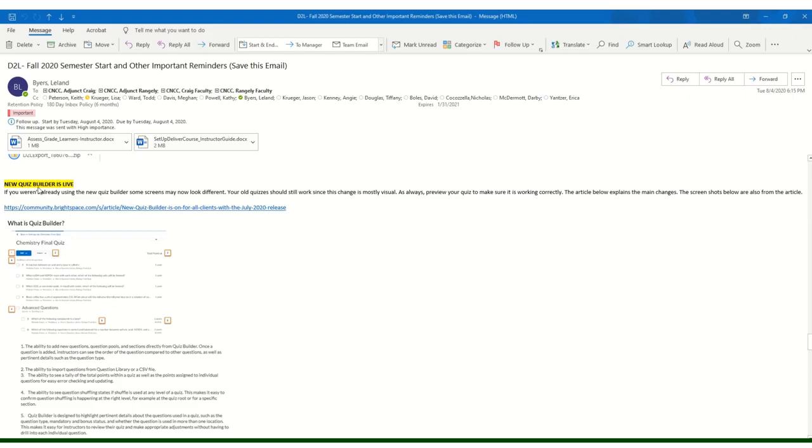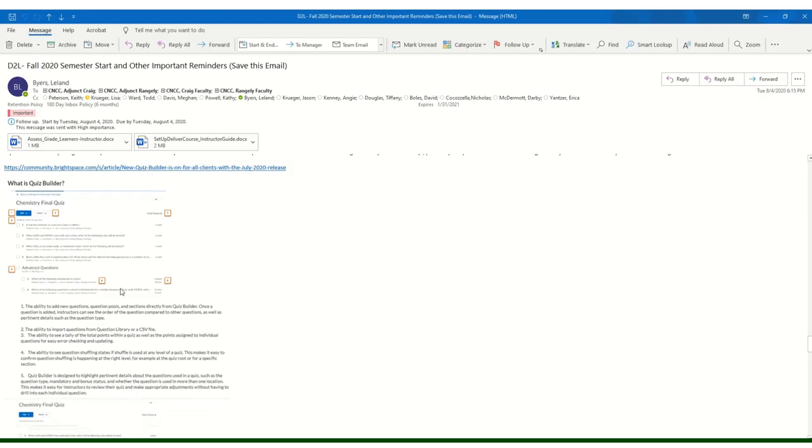The new Quiz Builder tool is now live for everyone. If you haven't already been using it for the past year, it is now mandatory. The main changes is how everything looks and where things are located when you are adding or editing questions. I've screenshotted the Brightspace community article discussing these changes, and you can see the article right here. Since the changes are mostly visual, your old quizzes should still work as they did. Please preview them to make sure.